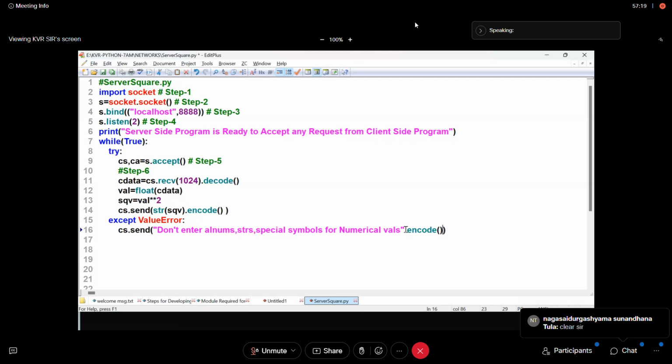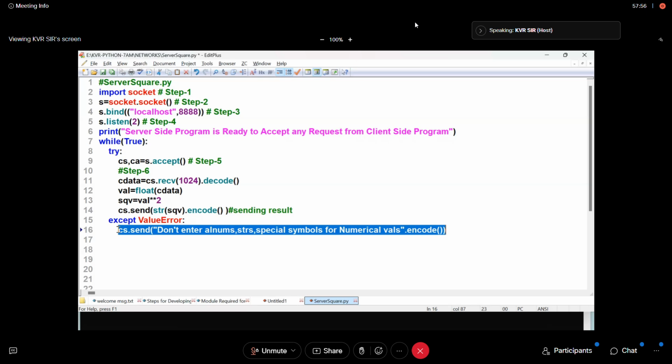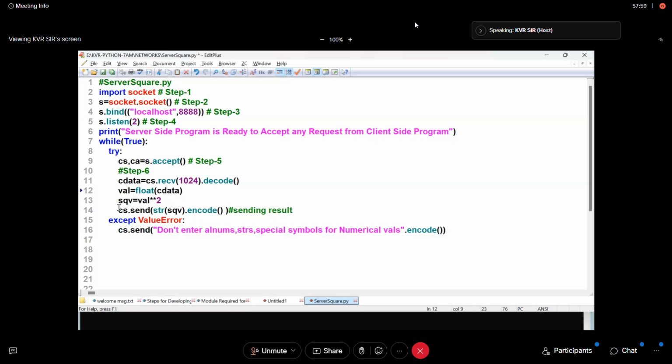All the students must respond. Yes. So I'm not only giving the result. This is called sending the result. This is called sending the special message. That means if the client sends anything wrong, Ramakrishna, yes, if the client sends a wrong input, line number 16 I am sending. If the client sends a proper input, line number 14 I am sending.